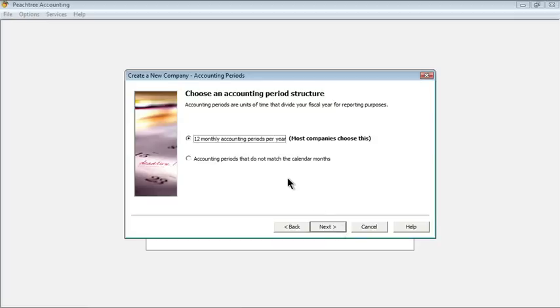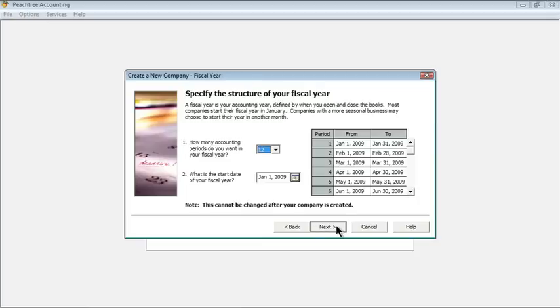And now we get to choose our accounting period structure. Choose from one of the two, a 12-month period or something that doesn't match the calendar months. I'm going to go ahead and choose that second option just so I can click Next and show you what this option gives you. If you say I'm not going to use months, then they say, well, okay, tell us how many accounting periods you have.